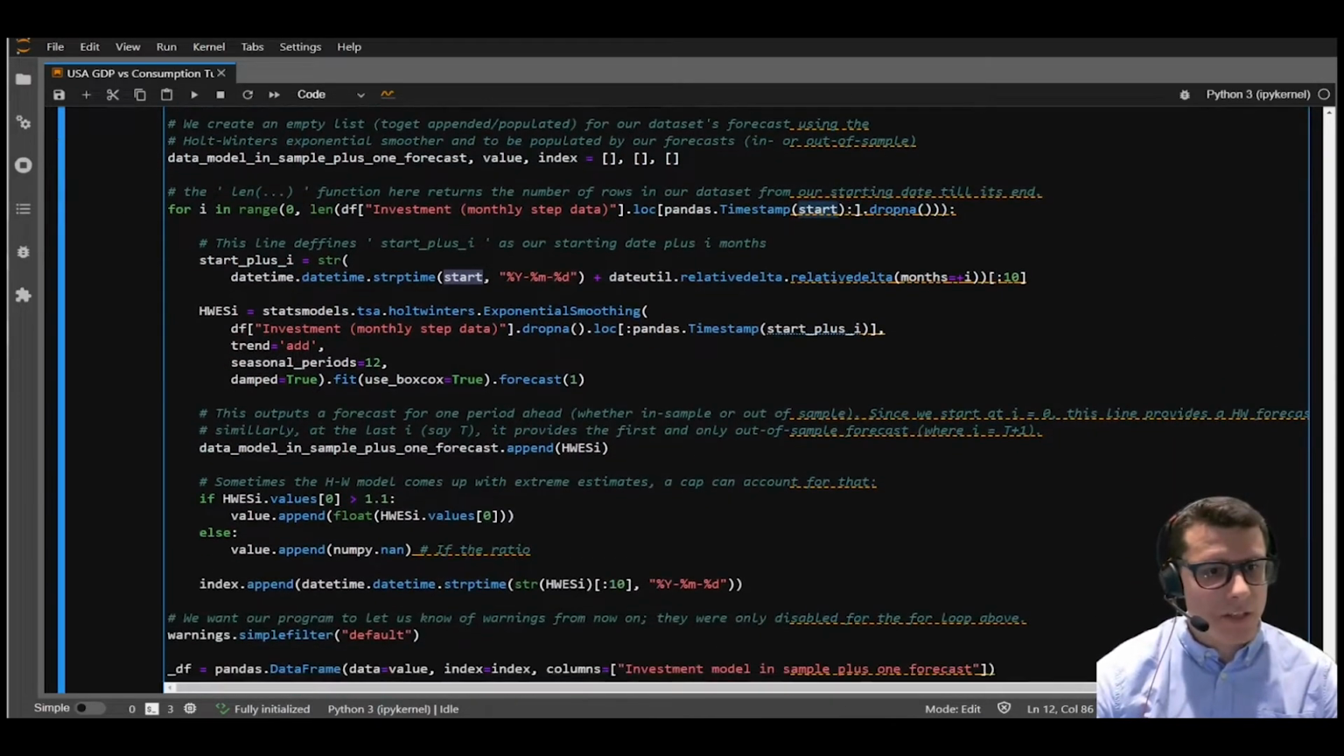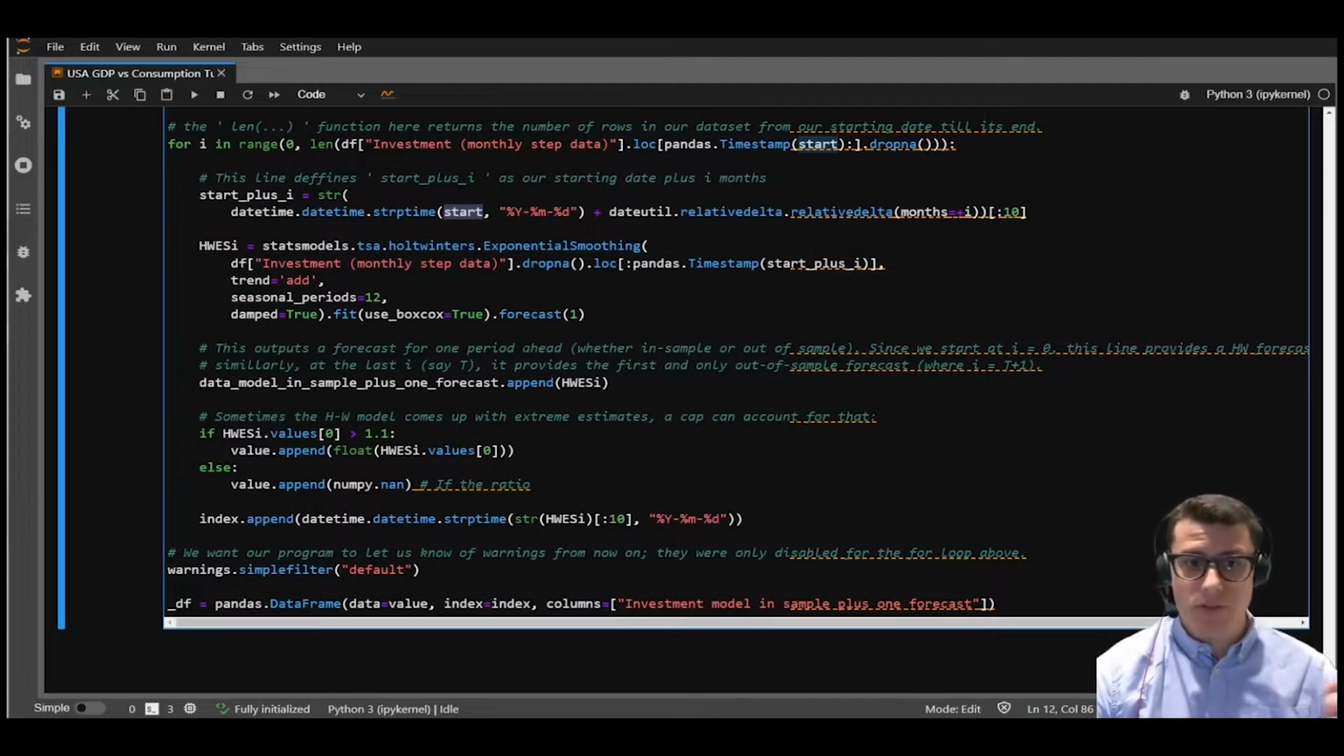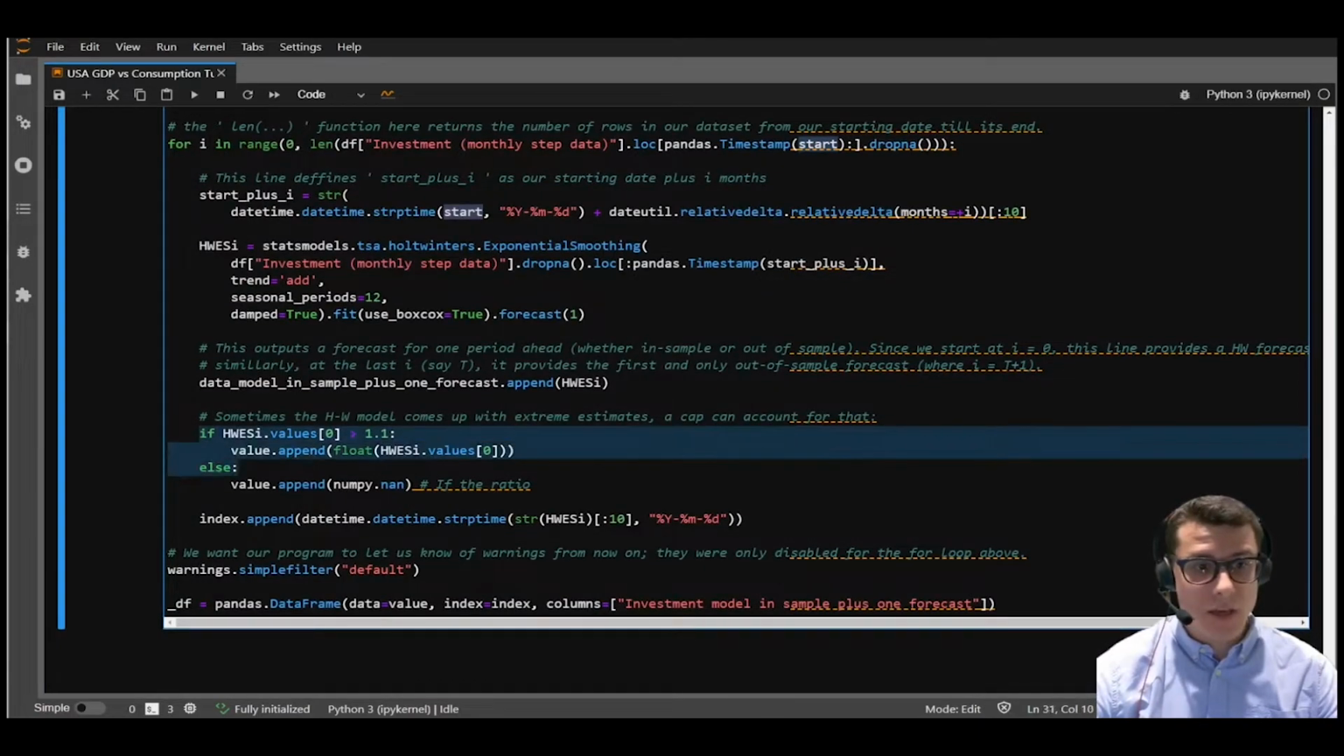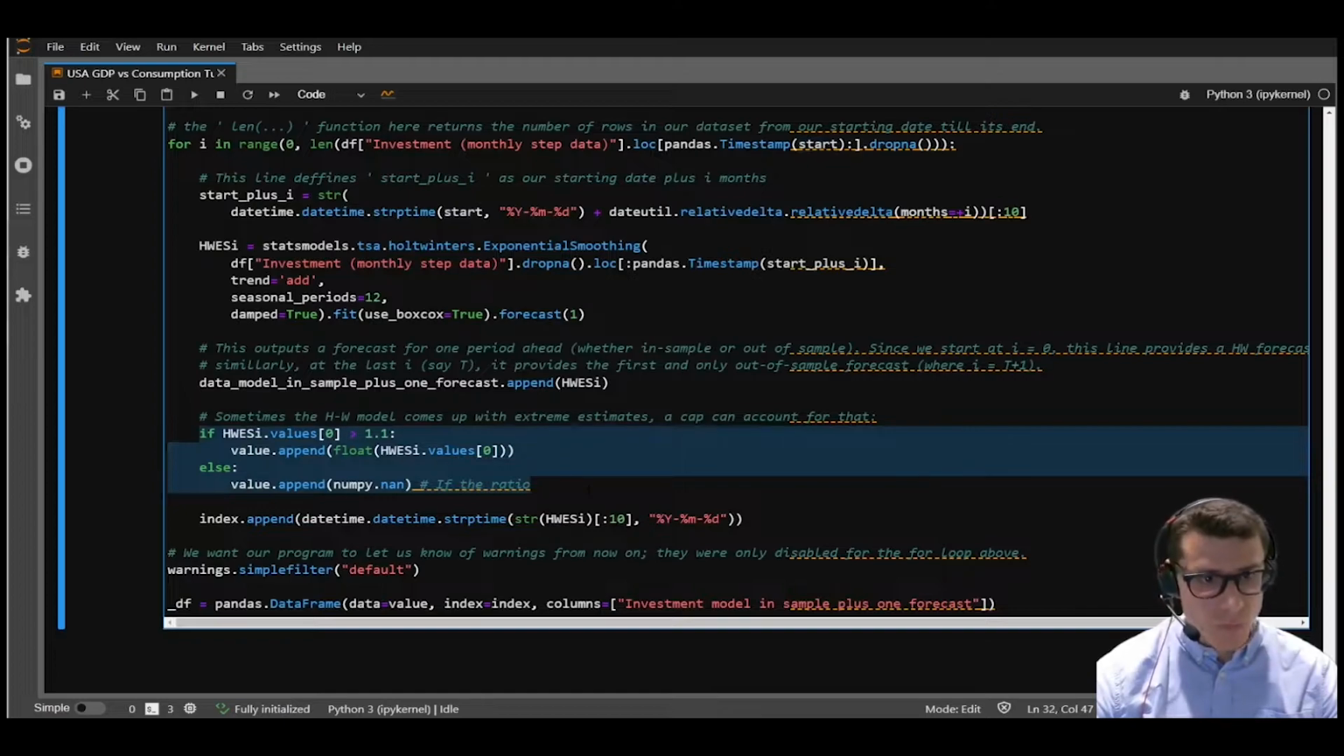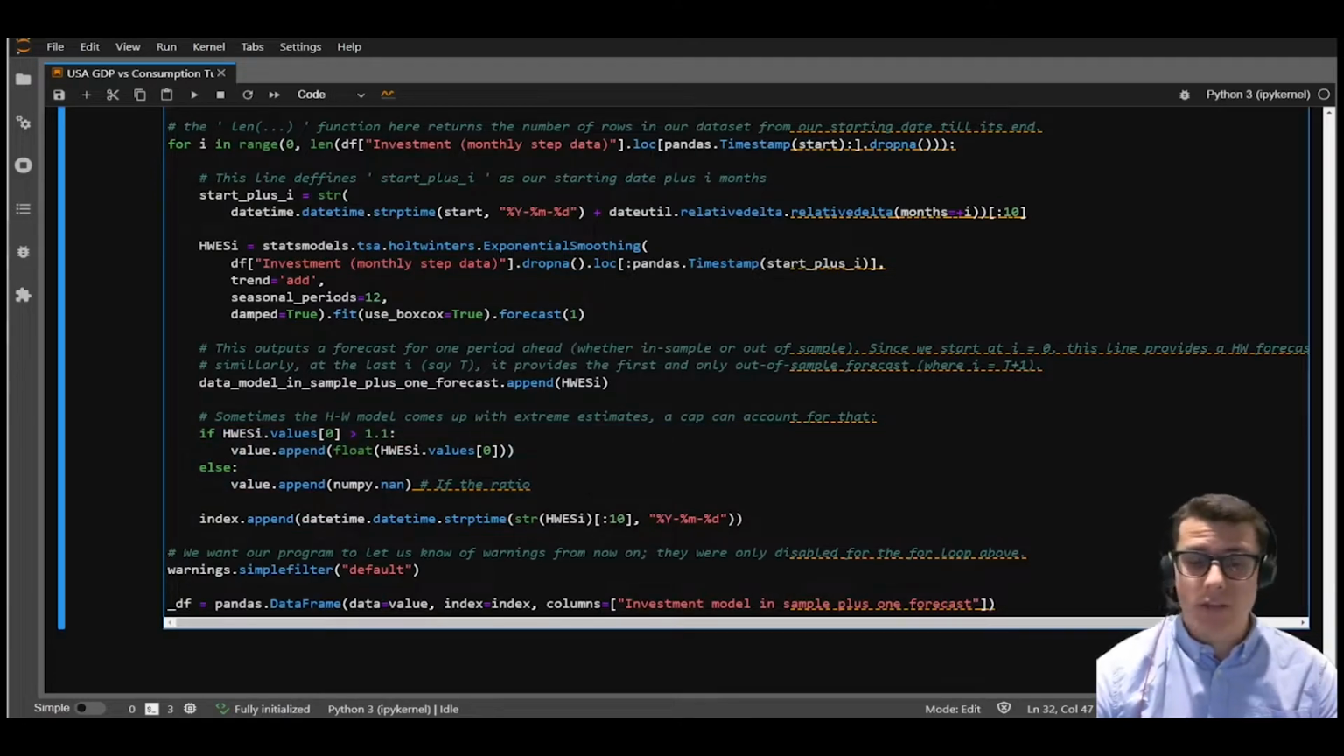We're not interested in everything after the starting point because we're starting from there and then making forecasts from that point on. The only difference here in that code in comparison to the code before is going to be this piece right here, where I'm creating a cap. The reason for this is that the Holt-Winters model in Python sometimes can create some extreme values, minus infinity, plus infinity.